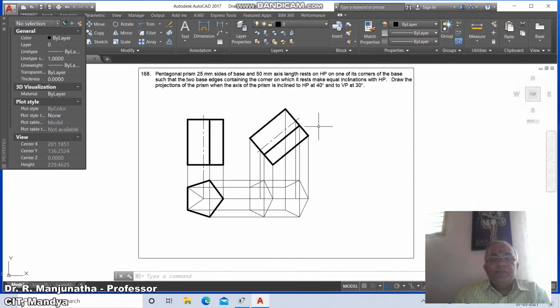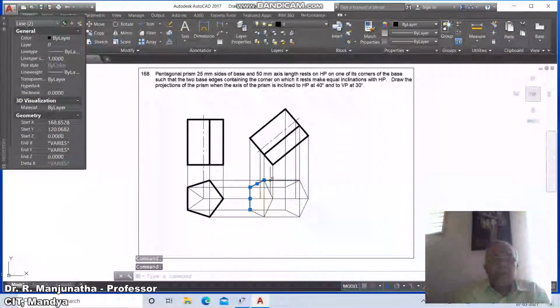Now we go for visible and invisible edges. All the exterior edges of the boundaries of the solids are visible. Then the surface nearer to the observer is visible. Then these two lines will be visible.